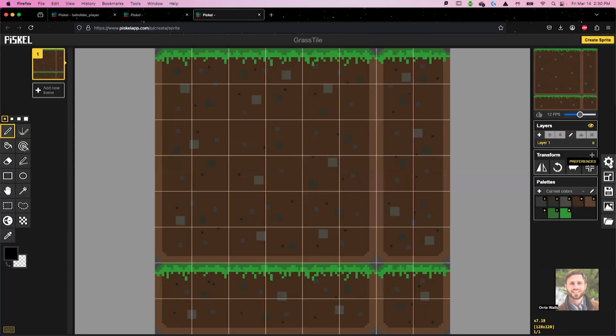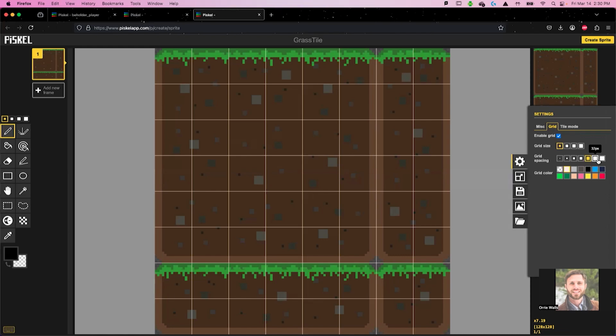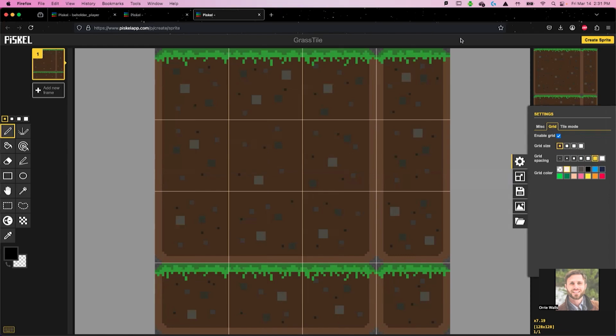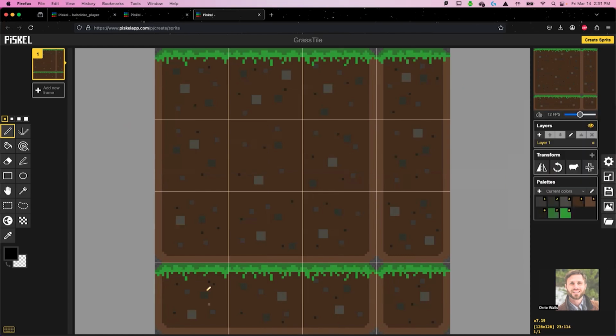All right, switch this to 32. All right, it's going to look like this. I'm going to lead you briefly through a process to create something like this. Your tile set does not have to have grass and dirt.